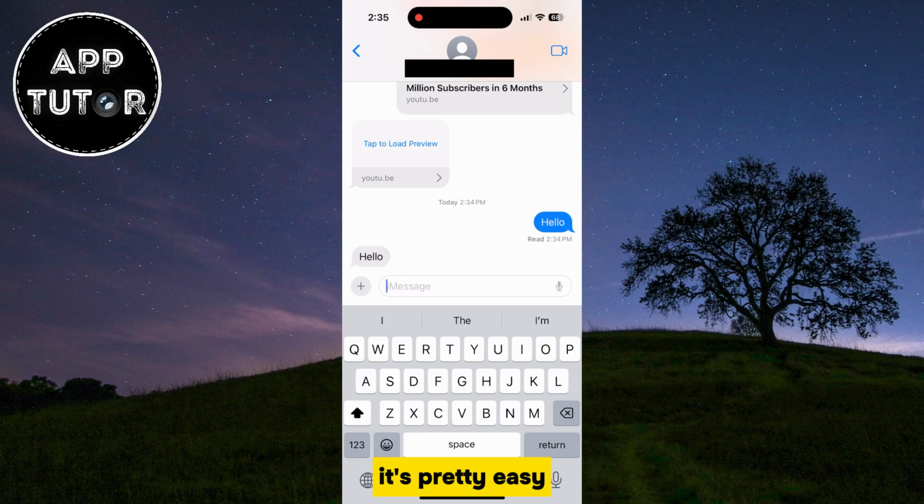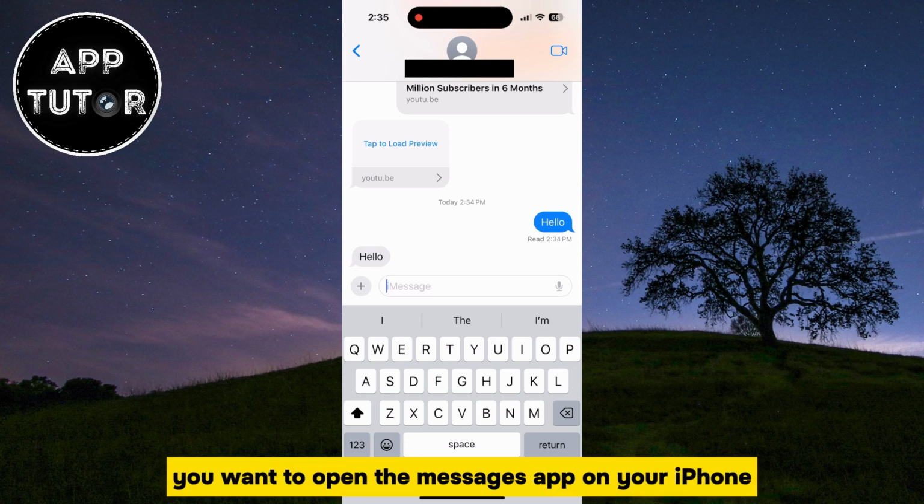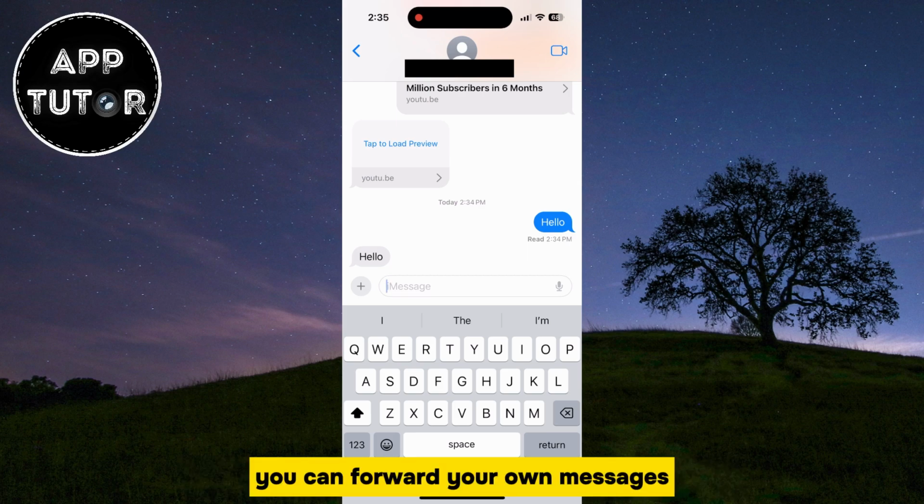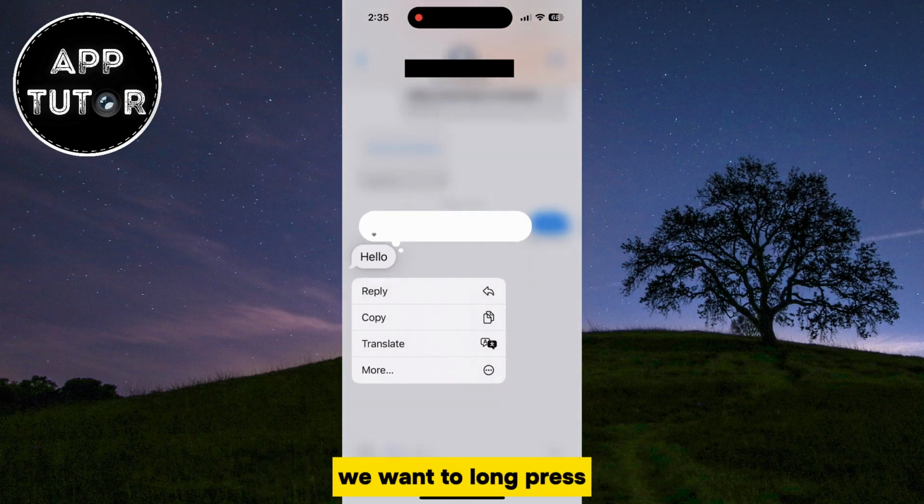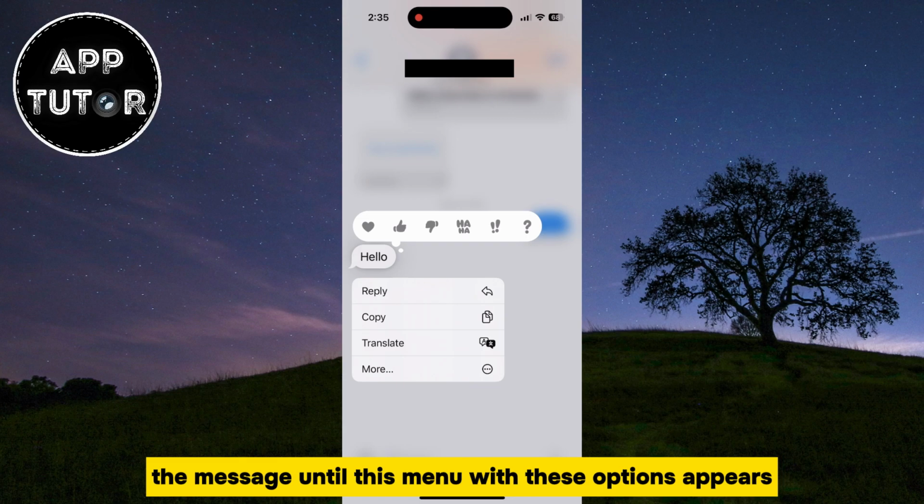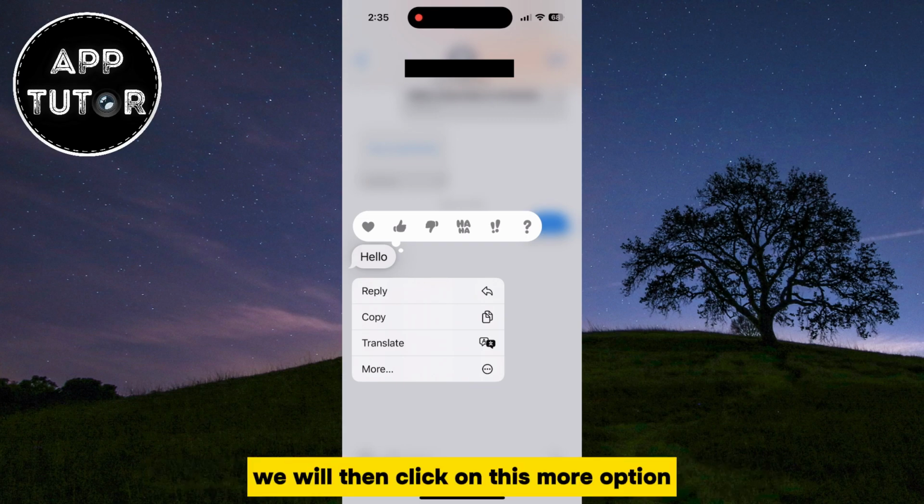It's pretty easy. You want to open the Messages app on your iPhone and then open a conversation in which the message that you want to forward is. You can forward your own messages or a message that someone sent you. It's the same process. We want to long press the message until this menu with these options appears. We will then click on this More option.